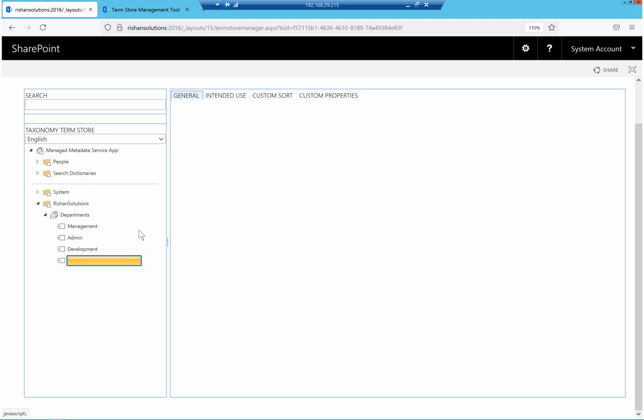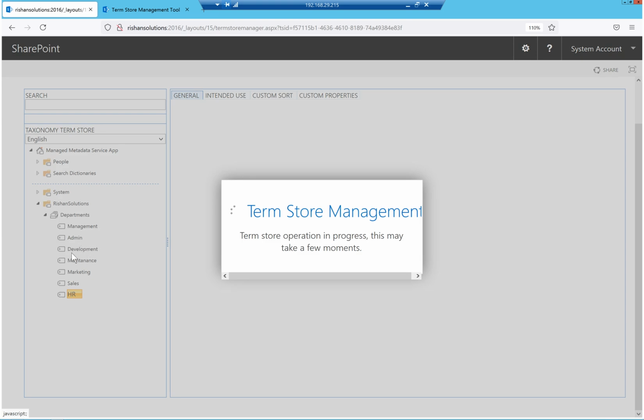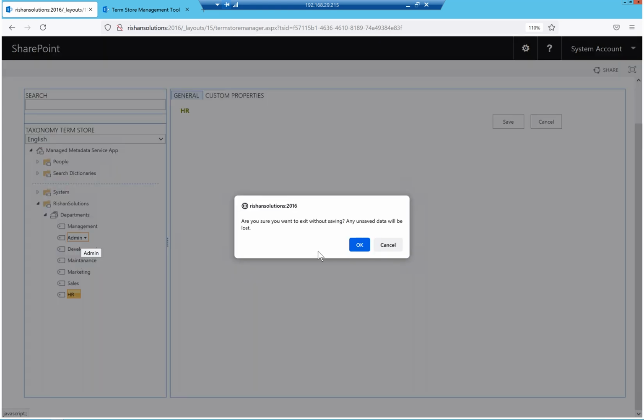development, maintenance, marketing, sales, and HR. Okay, we are done with this one. So we can create subterms also inside this one. So we are done with the term set and terms.